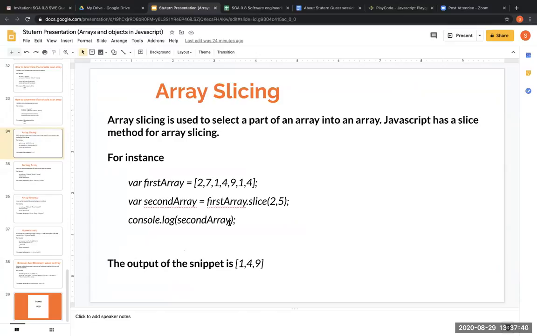Okay, so this is array slicing. Don't forget, slicing is different from splicing. Splicing is used when you want to add or remove values in an array. But what slicing does is to select a part of the array for you, based on the indexes that you provide. Array slicing is used to select a part of an array into a new array.